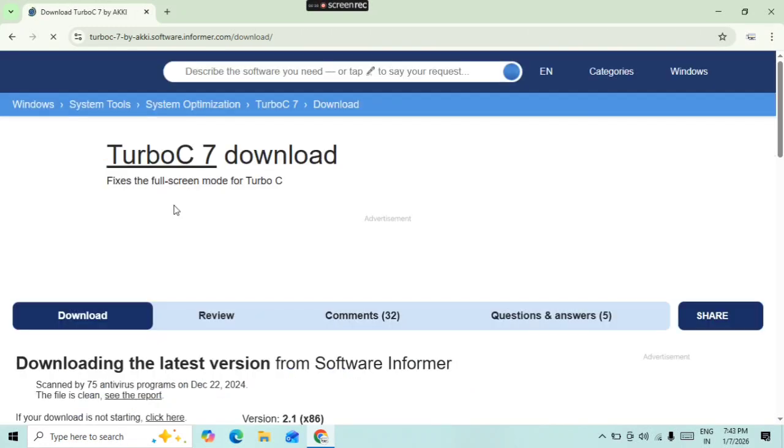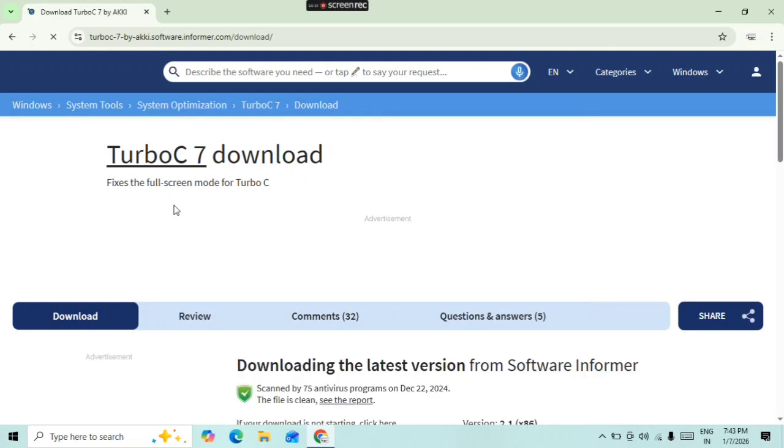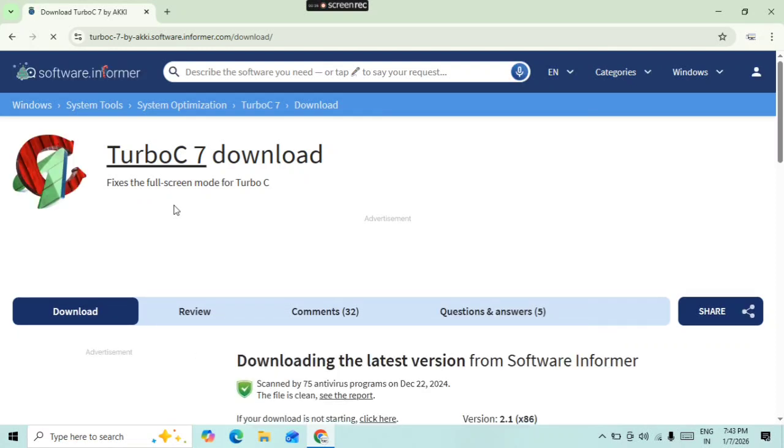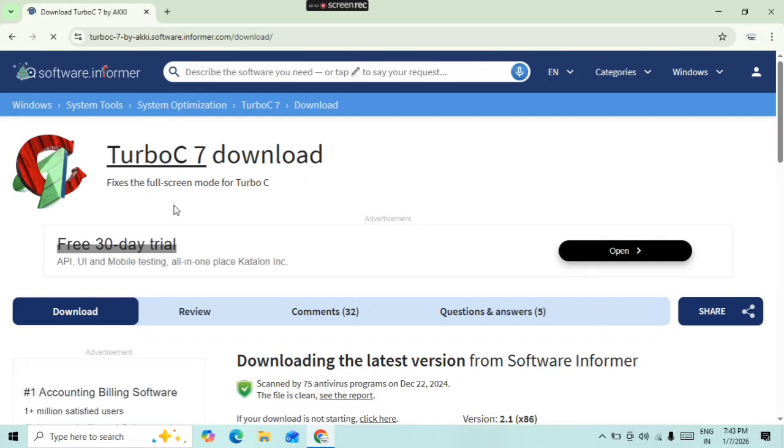Once you click on the first result, you don't need to do anything. It will automatically download the Turbo C7 file. It can take a little bit of time to download. Have patience, guys. So as you can see, this might have started downloading.